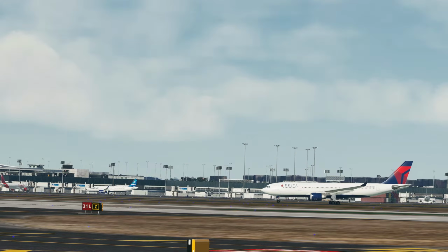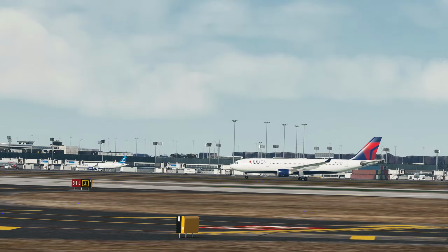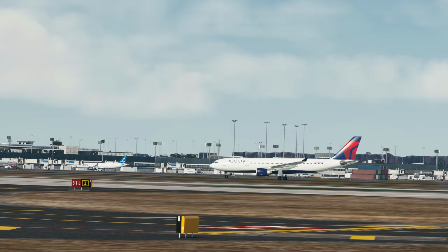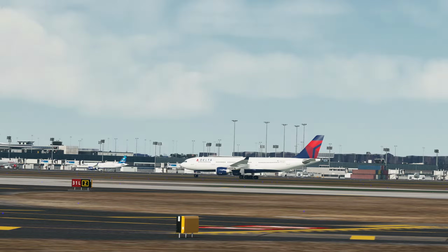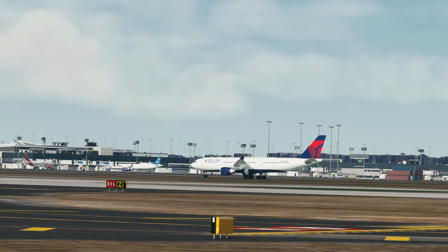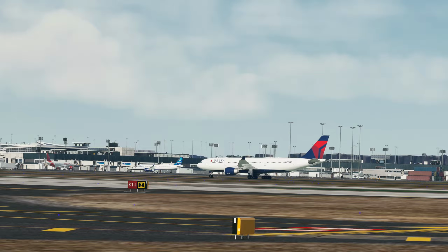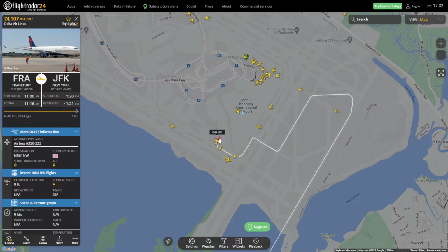So another thing I want to look at is the delay for Flight Radar 24. Right now in front of us on screen in Flight Sim, we have Delta Airlines Flight 107 coming in from France to JFK. How do I know that? If I switch over to my screen here, I can see I've got an Airbus A330 that's matching the same arrival runway and that sort of thing.